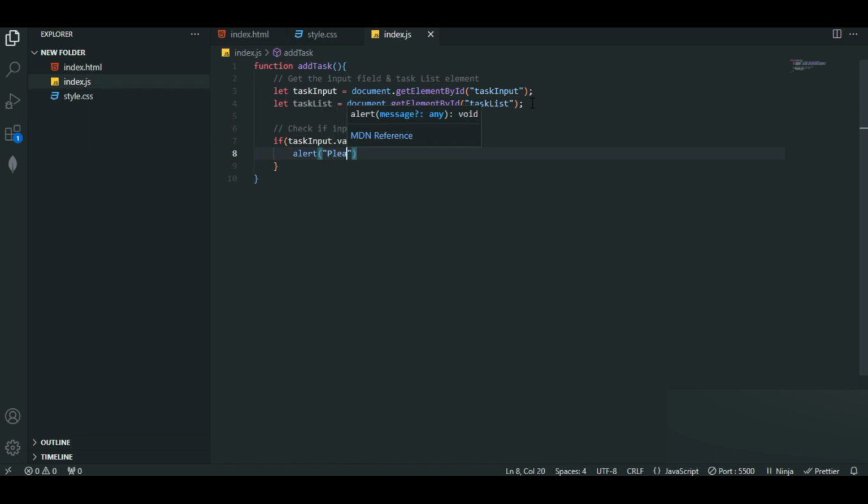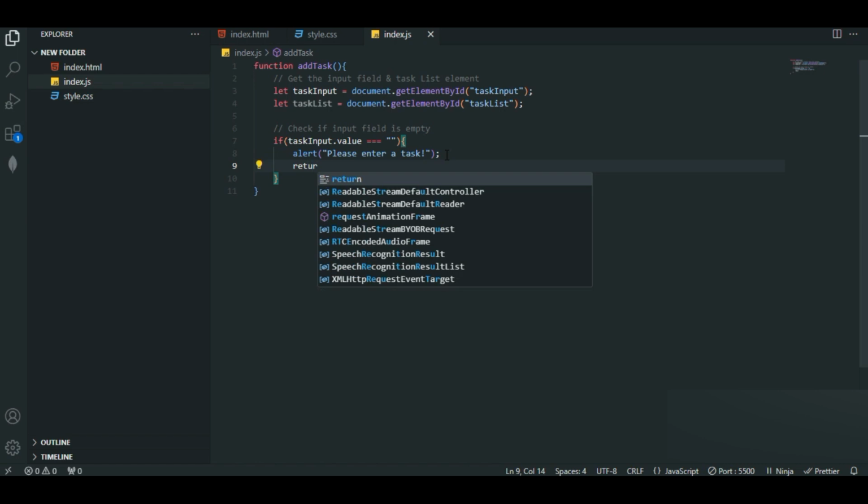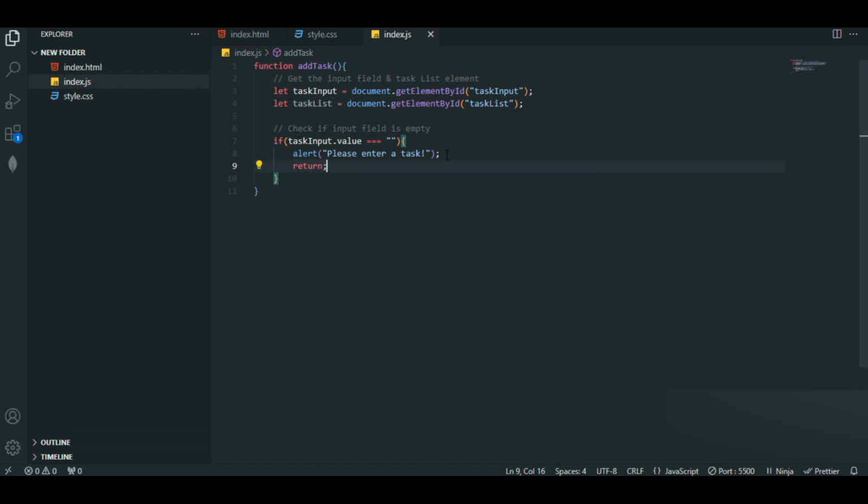We can give anything. I'll just give please enter a task, right? So then I'll just make use of the return. What this return does, we'll just exit the function, right? For that purpose, we'll be making use of empty return.